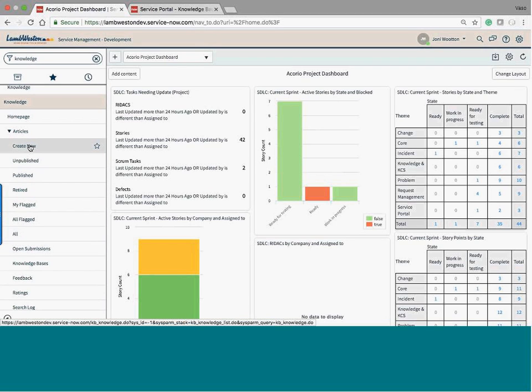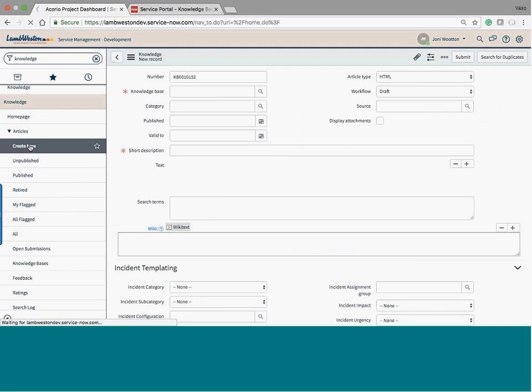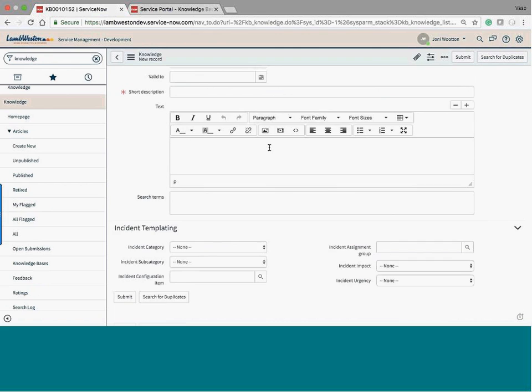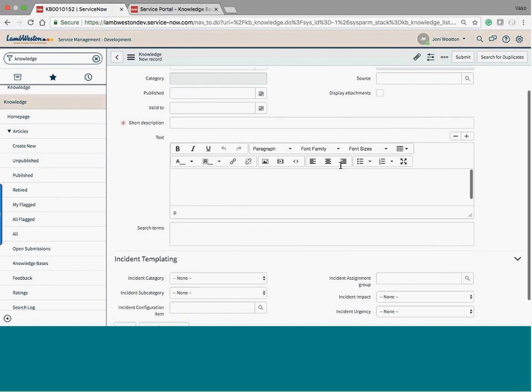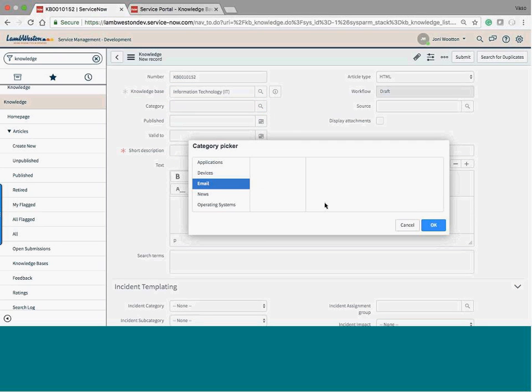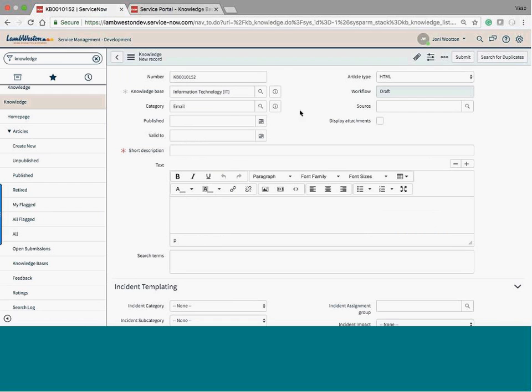To create an article, he would click on create new. I'll show you a little bit of how the form looks, and then how these fields are used. When we come in here, first we select the knowledge base, and depending on the knowledge base, we get the category selection. In this case, I'm going to choose the IT knowledge base, and then I'm going to choose a category. So email. I'm going to add a short description.